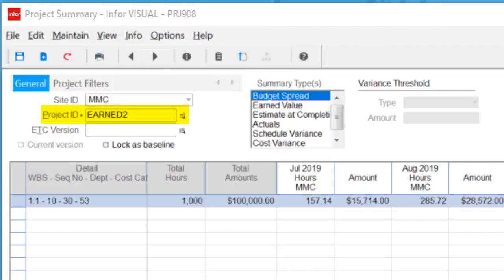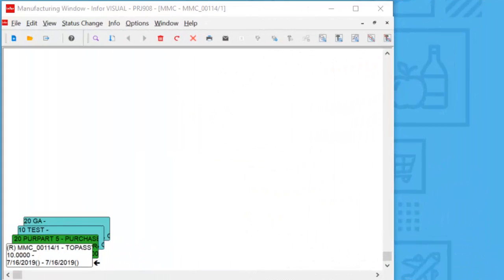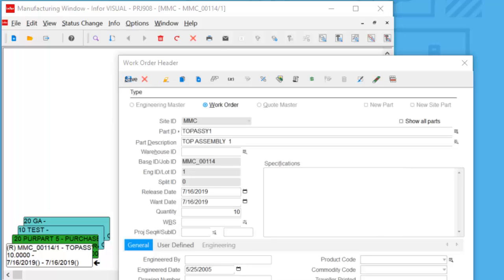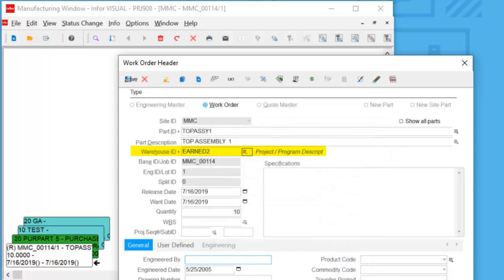For the second earned value example, I've already gone through and created a project as well as spread the budget. The numbers are going to be similar to the first project. The next step is going into the manufacturing window and creating a new work order. With this work order, I'm going to attach it or link it to my project task. I'll start by putting in the warehouse ID for the project, and it is going to be for a quantity of 10, which matches the WBS task. So it's a 1-to-1 match.